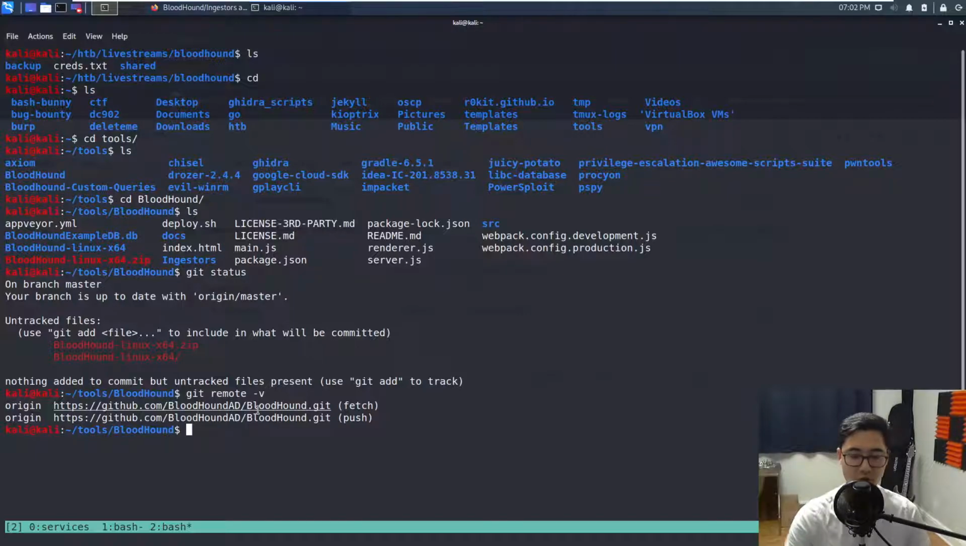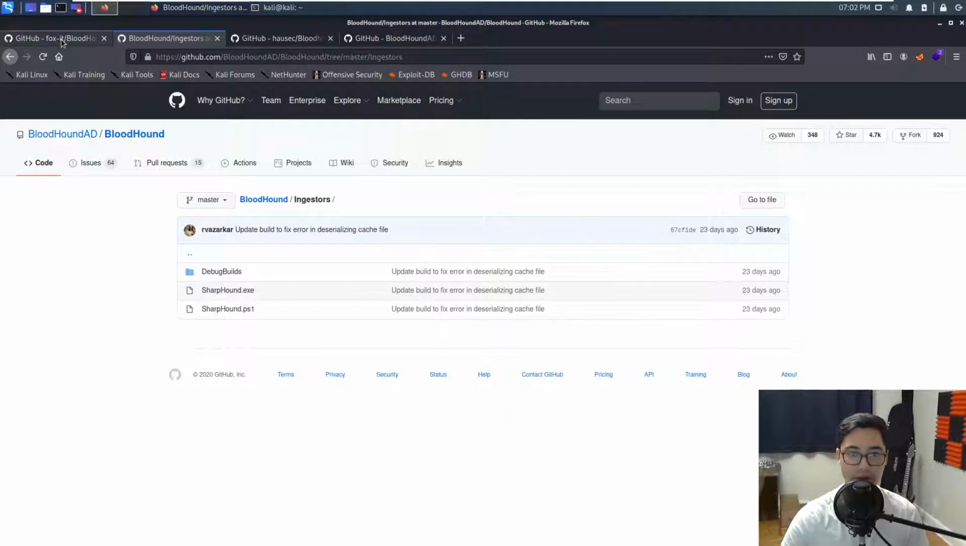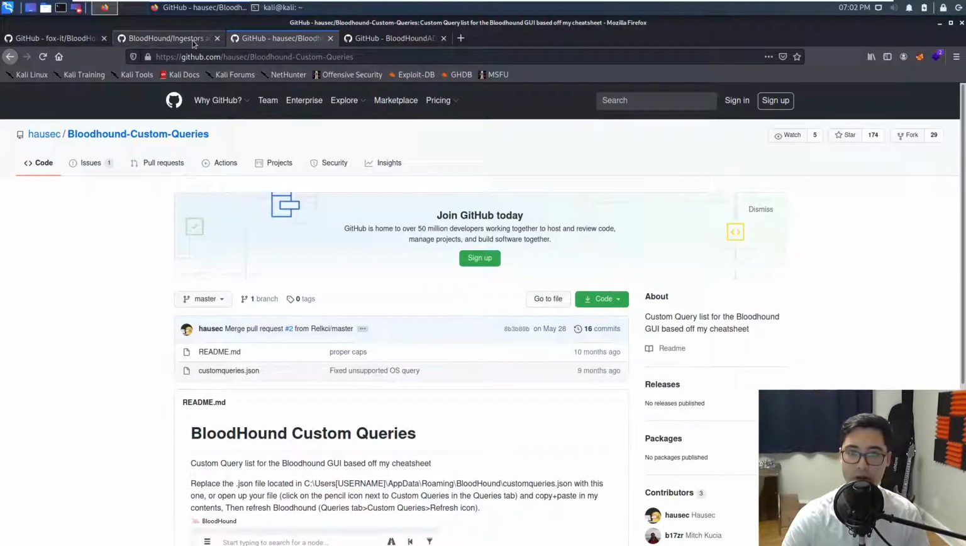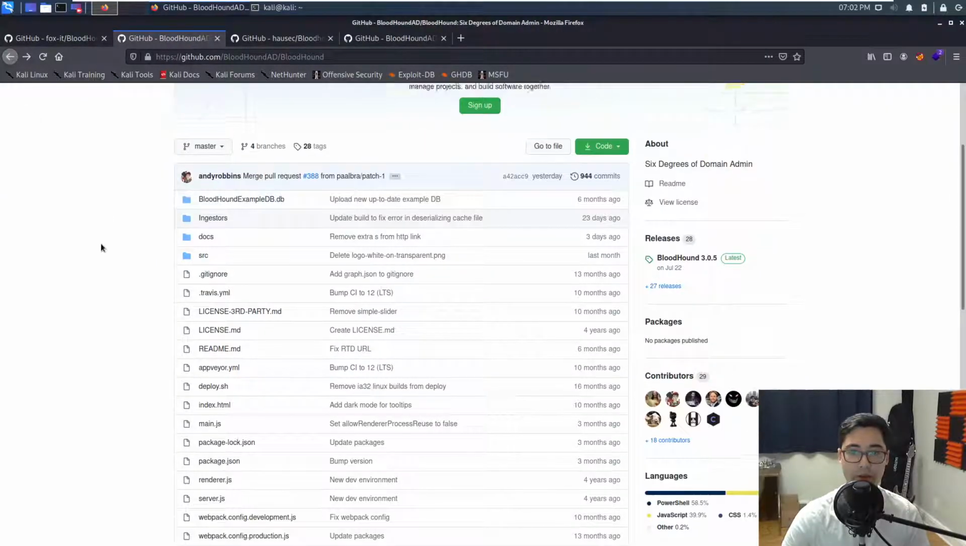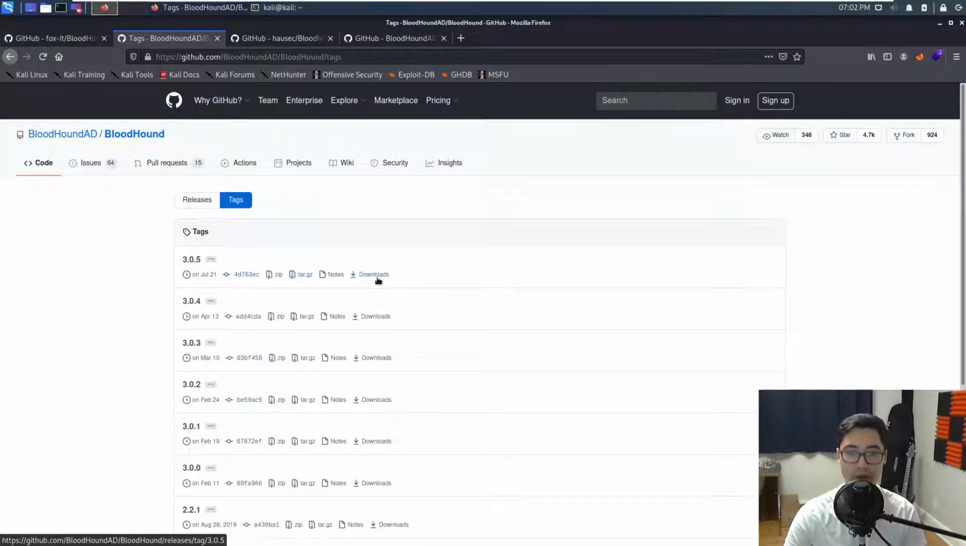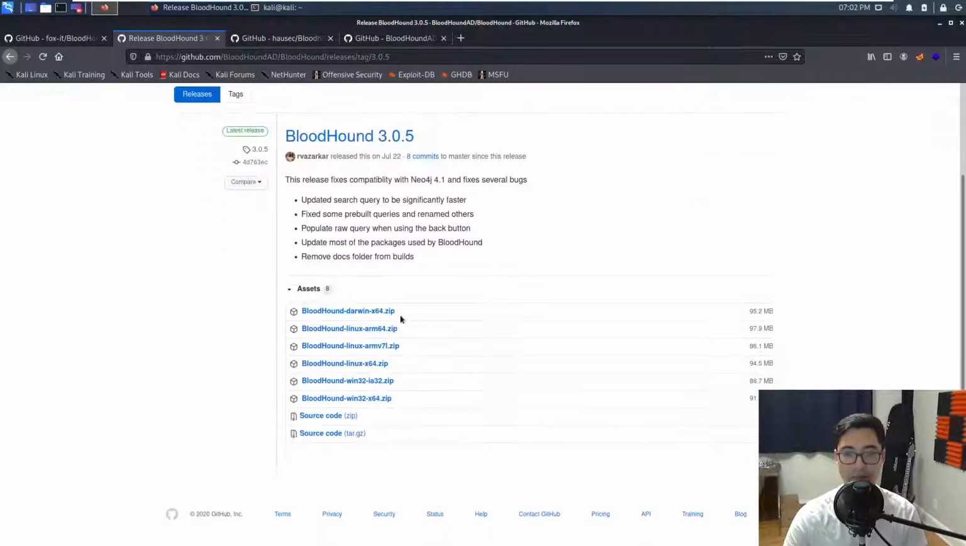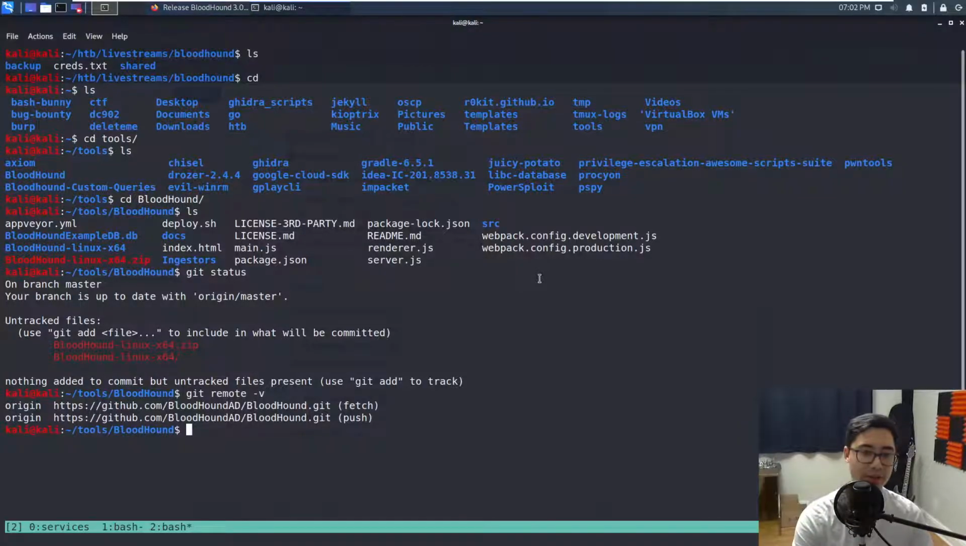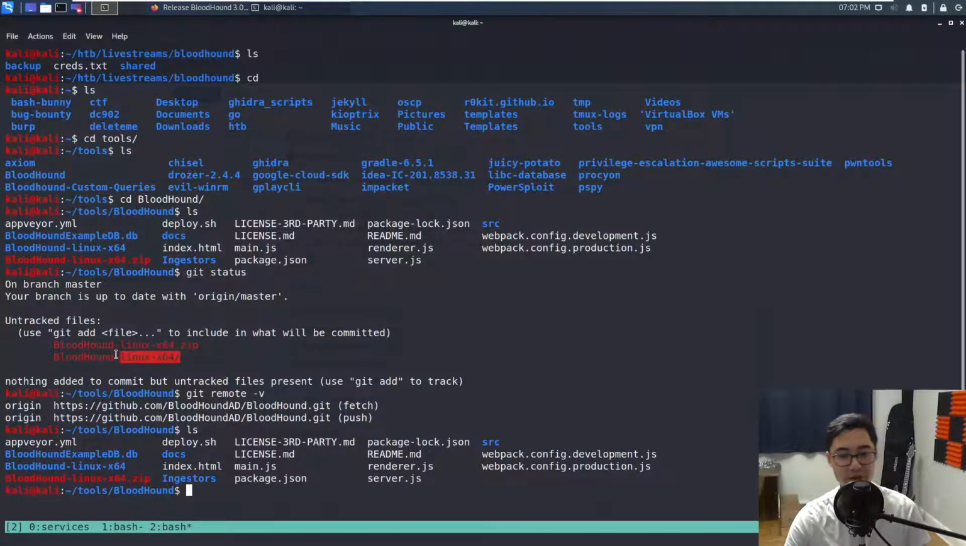And what else do you guys need to get set up here? Oh yeah, the other thing is you need the BloodHound executable. To get that, you could probably build from source if you wanted, but I actually just go to tags and I go to downloads and get the latest release. Because I'm on Linux, I'm just going to go ahead and get the BloodHound Linux x64 zip, and I just unzipped it, and you'll notice that my unstaged changes here is I just unzipped this file right here.